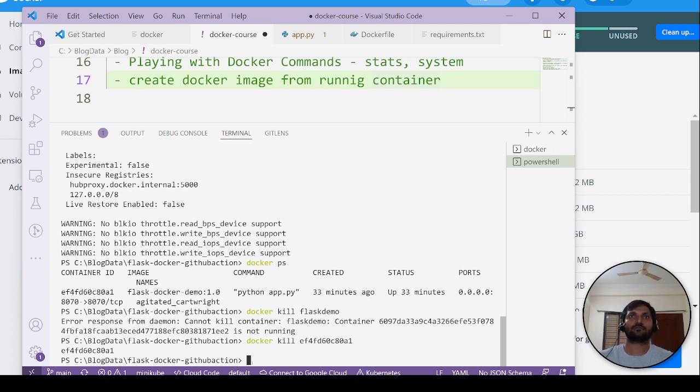Let me try to build a Docker image. We'll try to build one Docker image from our Flask application and manually push, but when you use a CI/CD tool you don't need to push manually. So docker build -t flask, sorry, spelling mistake, demo.